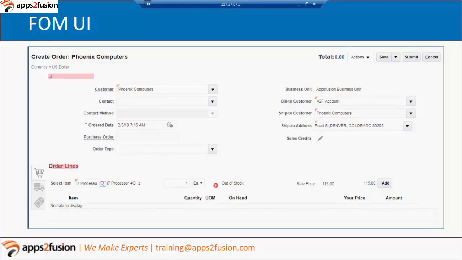Whatever item you enter here, based on your item and your customer combination, the sales price is retrieved. So when you enter the item and tab out, then enter the quantity and tab out, this is where the pricing engine is actually invoked, and the pricing cloud sends the price to the DOO, which has an inbuilt integration between these two things. Once you add, the line gets added. This is what we call an order line, and a fulfillment line is something which gets generated only after you submit. Okay.